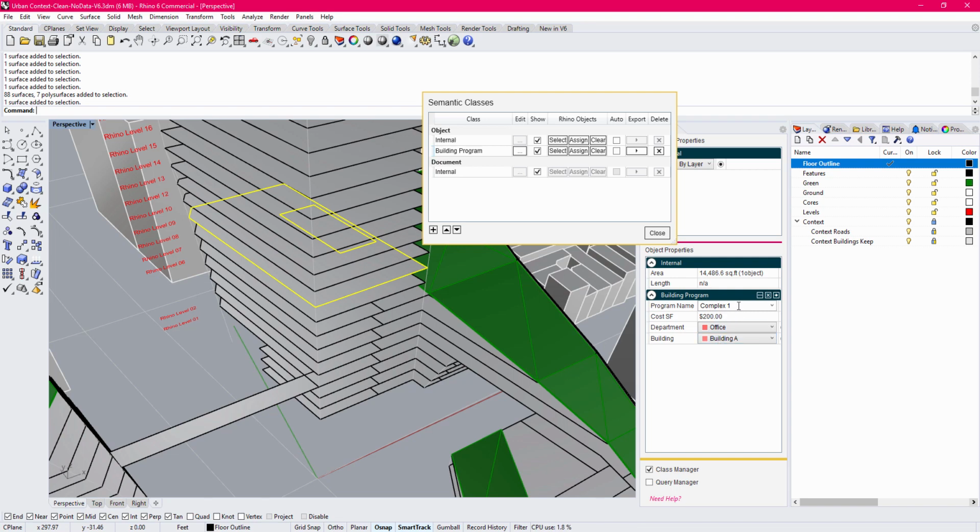So we have something called complex 1. This is a building, maybe the overall program name that I'm utilizing here, and that's a text property. I also have cost per square foot represented as 200 US dollars. I also have a department as a drop-down selectable list, and I also have building as a drop-down selectable list.